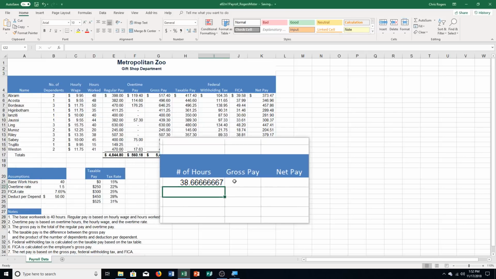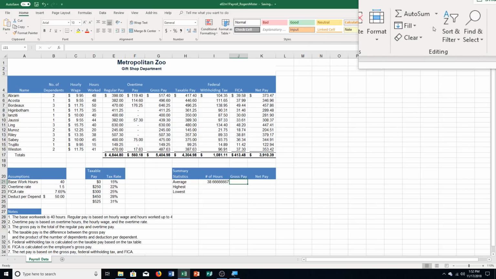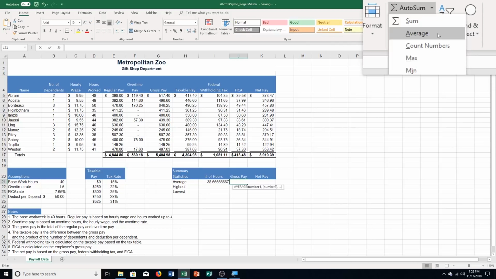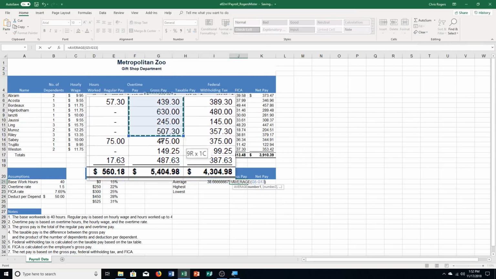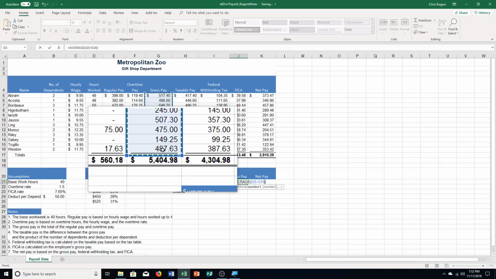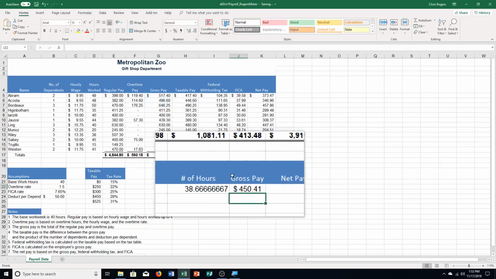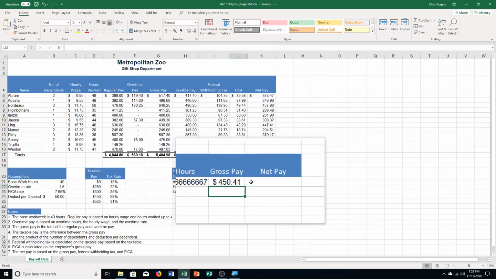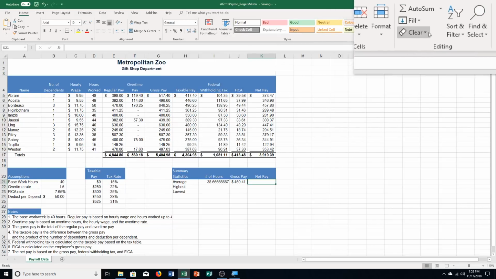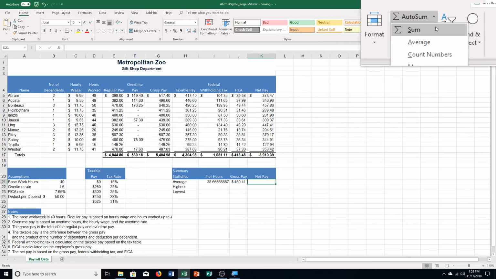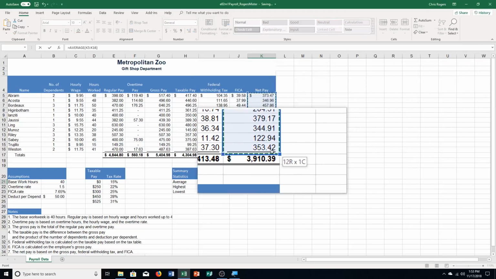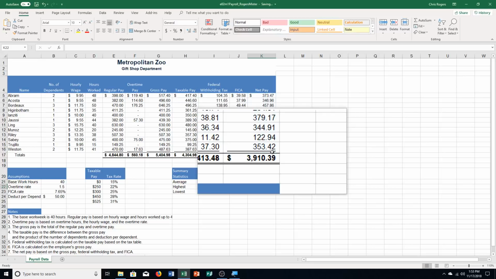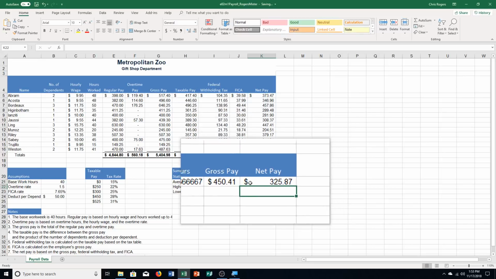Then I'm going to do the same thing here. Go to the gross pay cell, J21, go up to AutoSum, click the arrow, choose average, and select gross pay, column G, selecting all those numbers except the total. Push enter, and you can see it calculates it like this. And then net pay, same thing. I click on the cell, go to the AutoSum arrow, click average, and do the same thing with net pay. So a little repetitive there. And then 325.87 is correct.